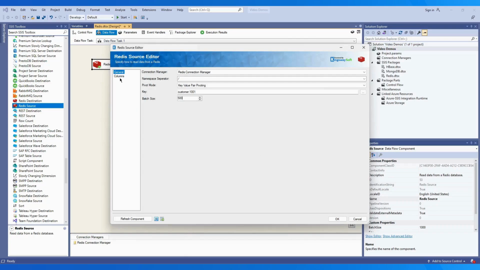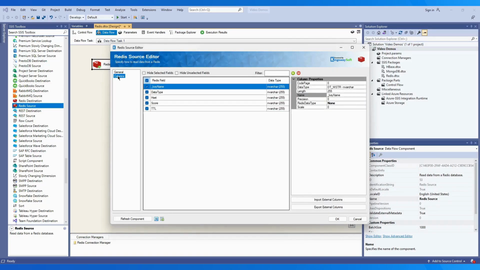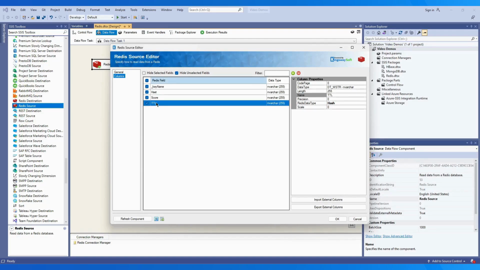If we discovered the metadata and moved to the Columns page, we would be able to see them available. A column can be unselected to exclude it from the integration as required. Hide Selected Fields will hide all currently checked fields, and Hide Unselected will only show the excluded fields. By entering a string into the filter box, you may quickly search to find a column.